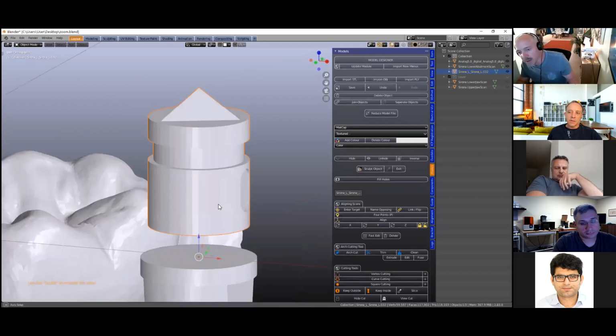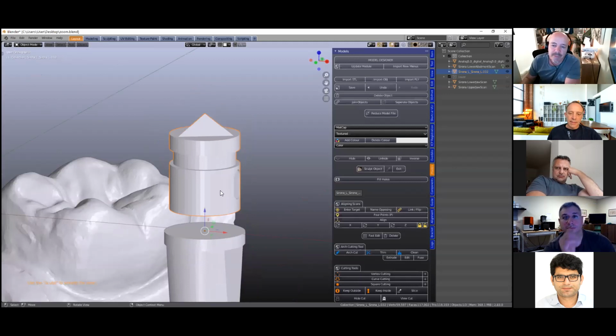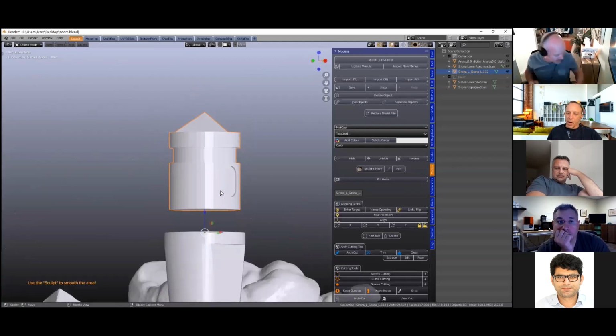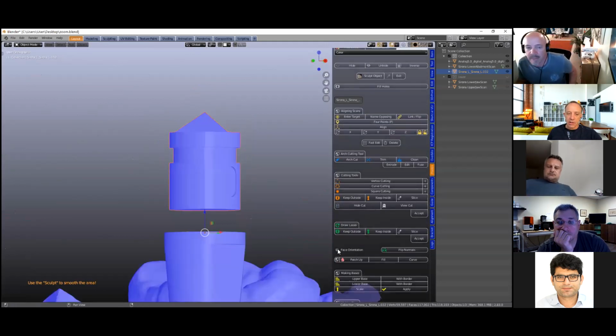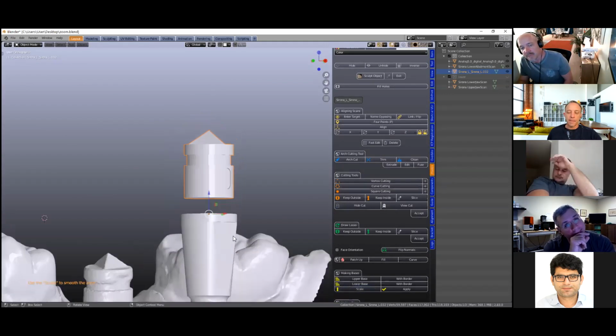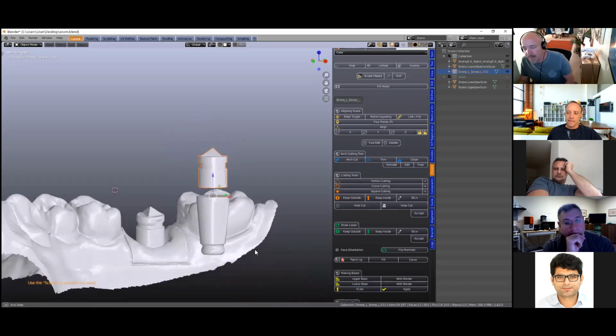Sorry, can I just butt in here? Sometimes the components for implants could be inside out. It's quite helpful to go into your normals where you can see the face orientation to see which way the mesh is actually facing. There's no use filling an implant component which is actually inside out. So get used to checking that face orientation checkbox. Good point.